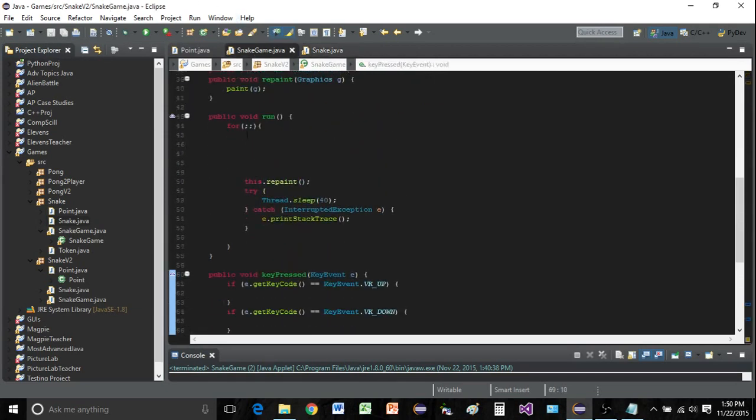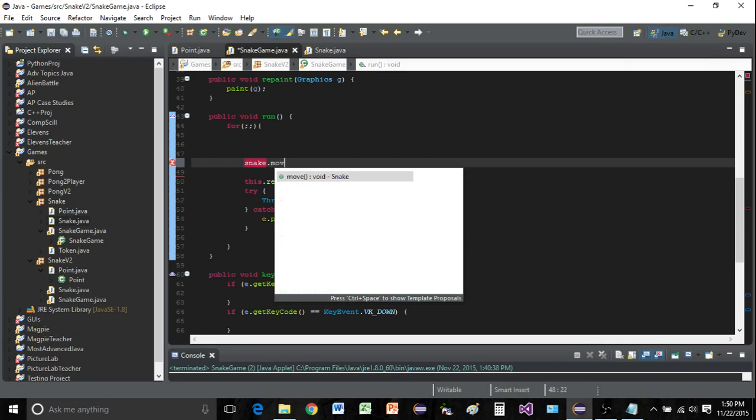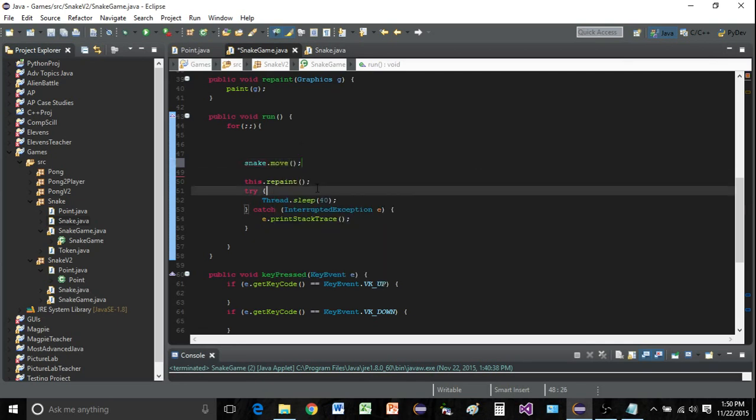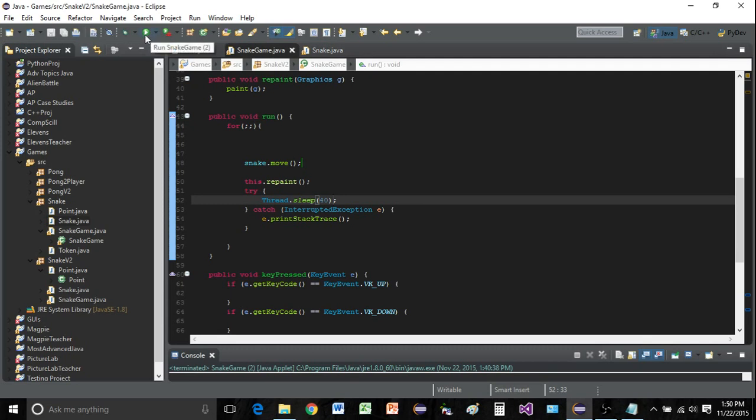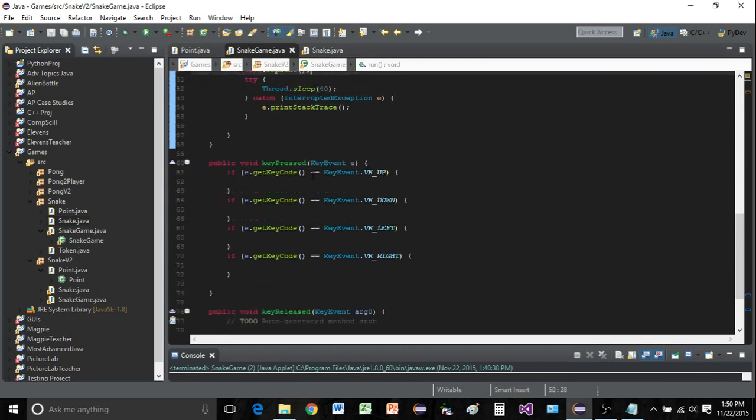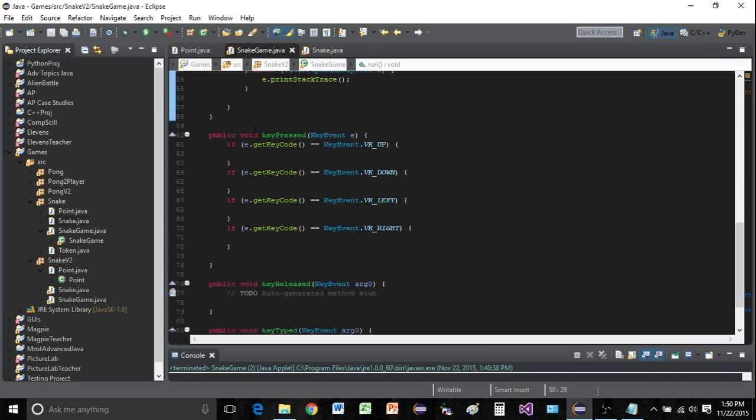Inside of the run method, inside of our infinite loop now, we're going to tell the snake to move. So we should already have that global snake variable. We'll just say snake.move. Then after the snake moves, we'll get a repaint. You can run right now, but the snake still won't move. We need to next add our keyboard interaction. So the next bit of coding we'll do is in the keyPressed method of SnakeGame.